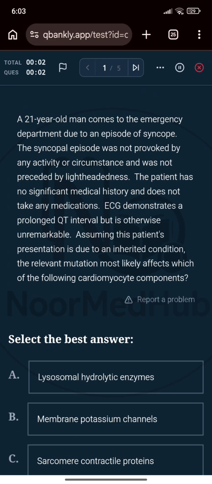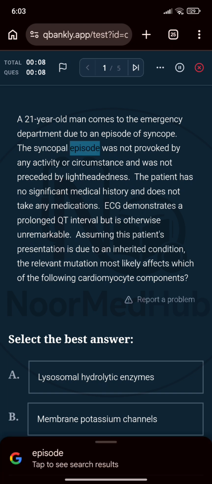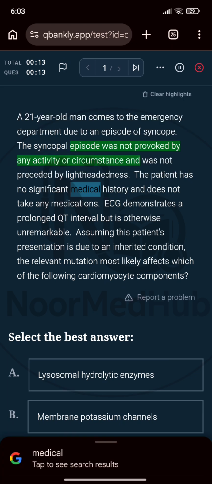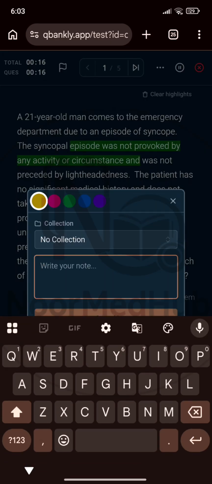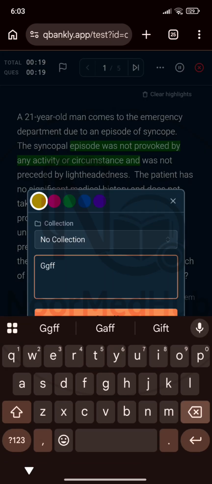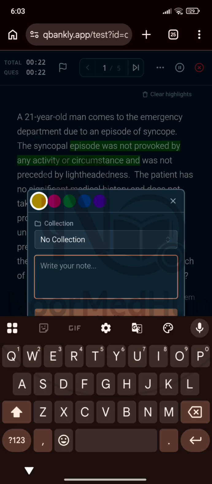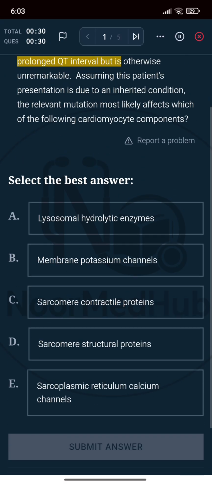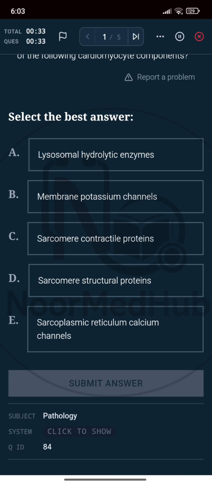Okay, so after this you have to read the question, right? For example, I have read this question, and you can easily make your highlights, you can easily make your notes. For example, like this, you can make your notes here, you can write here, you can paste here, right? For now, let's suppose we are writing Qbankly, right? And you will save here, so your notes will be saved here. Okay. After this, you select the best answer.